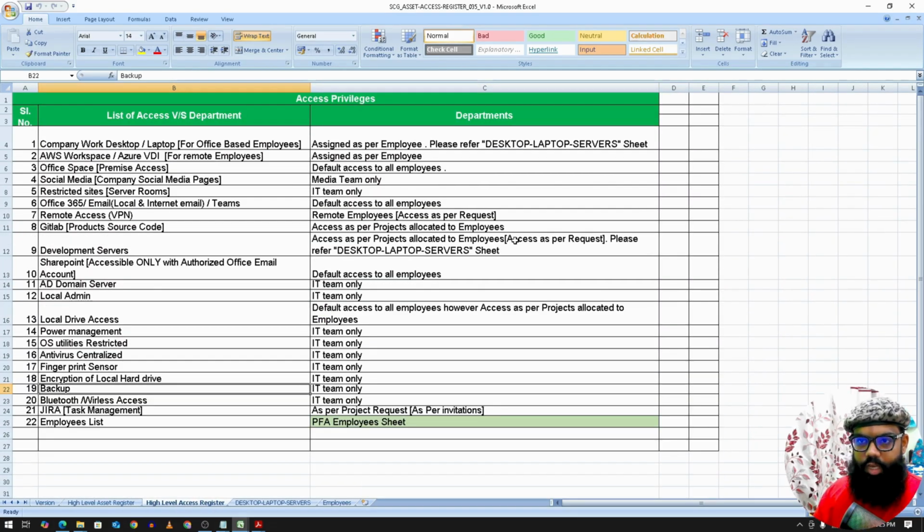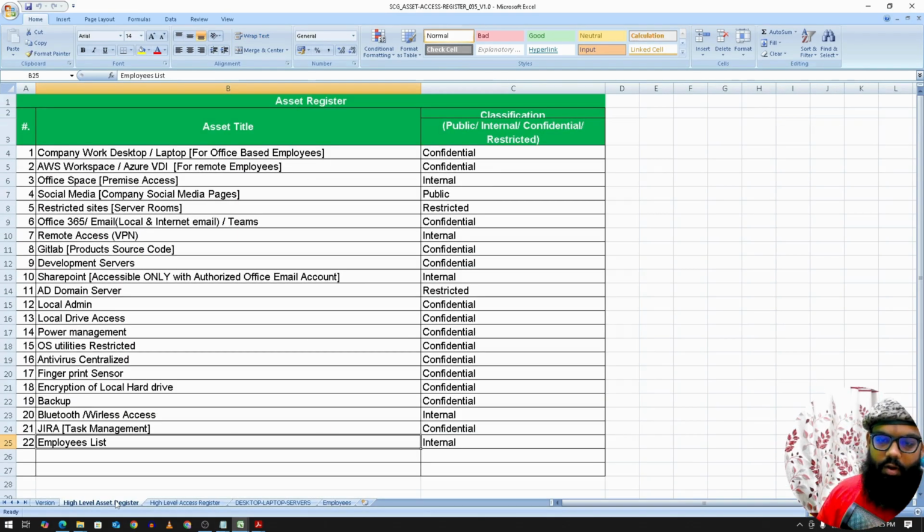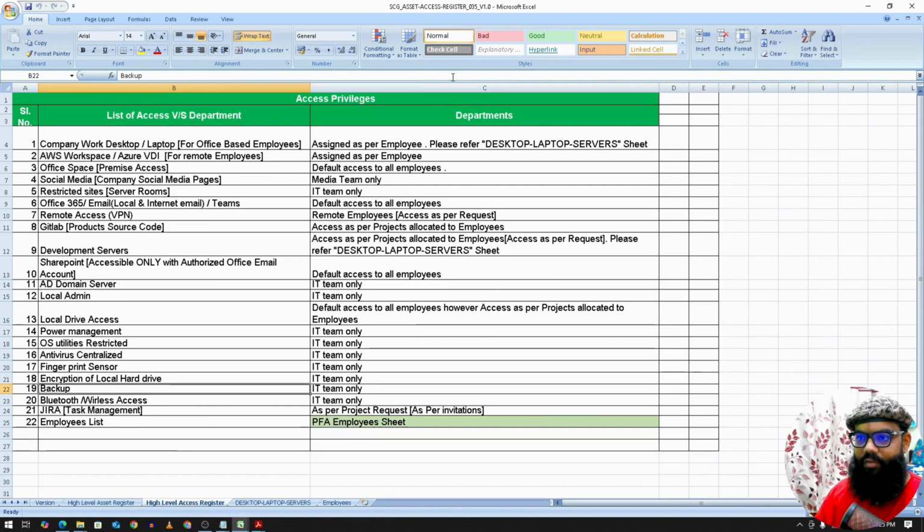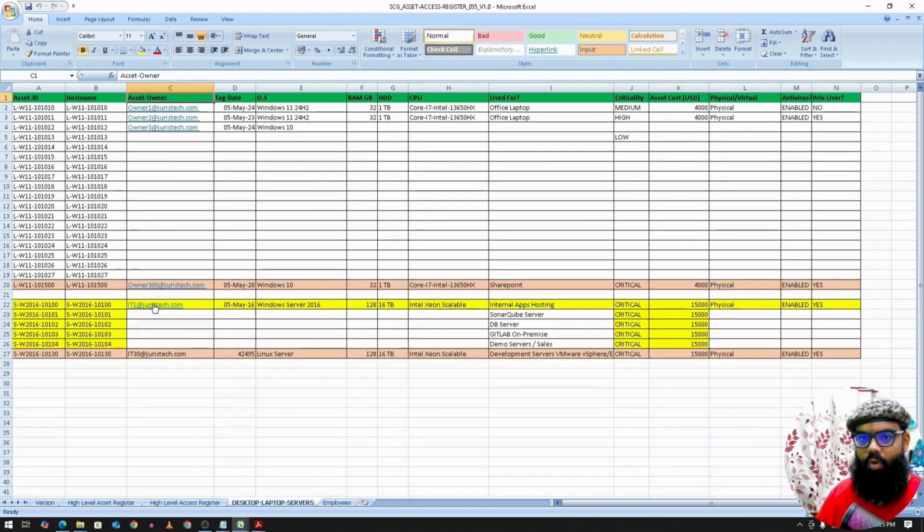The next sheet here is access for that asset. Here we have seen all the asset register. Now the access provided to these assets is listed under here. So this is high level access. For company work desktop or laptop, it's assigned as per employee. You can refer to this desktop, laptop, server sheet. This is just a sample one, so you can create it for your organization.